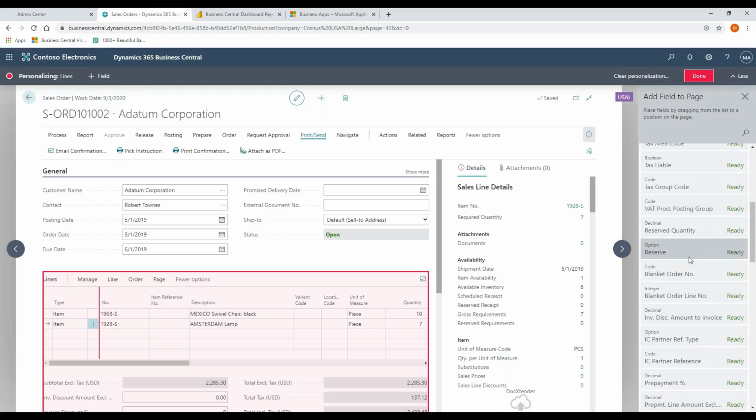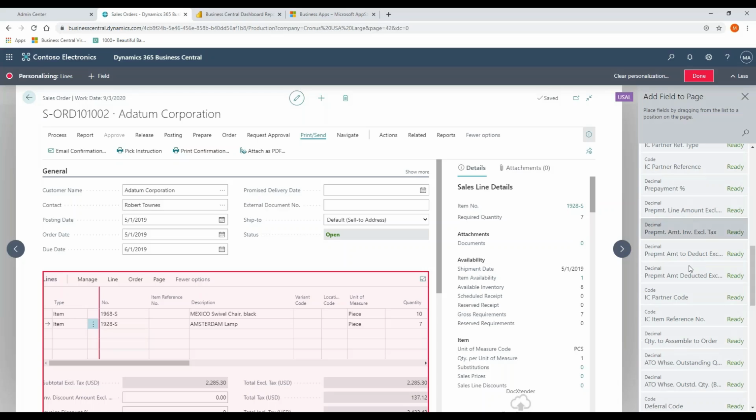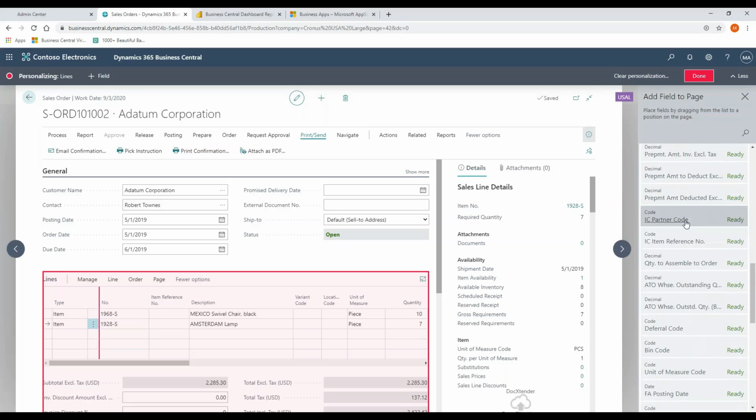We do have the ability to do reservations in the system. So if you want to hard allocate demand and supply together in the system, we can do that. We can also make reservations optional. I always caution people a little bit on reservation. There's some extra data entry that's required there, but we do have the ability to do it if we need to. We can manage prepayments, intercompany transactions, IC partner. So we can do intercompany transactions, as I said, at a GL level. It could be at a customer level.